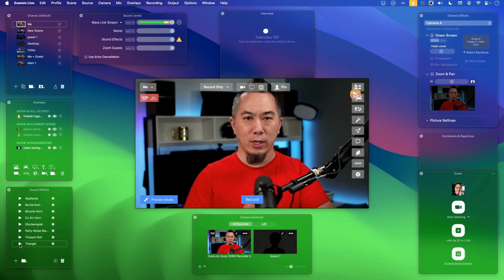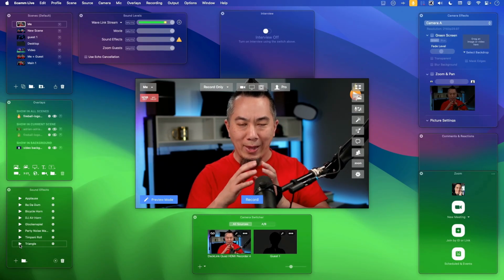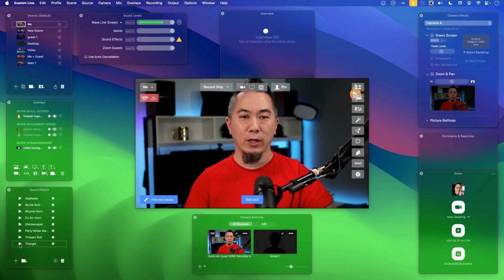Now, you're not only able to add specific quick sound effects. You can actually add other audio tracks as well.